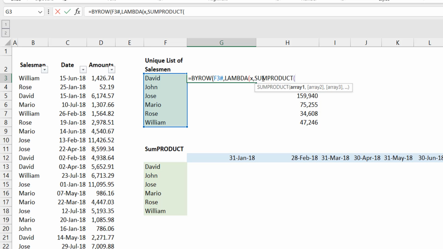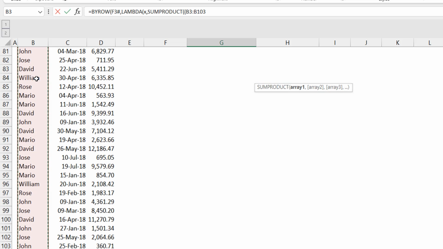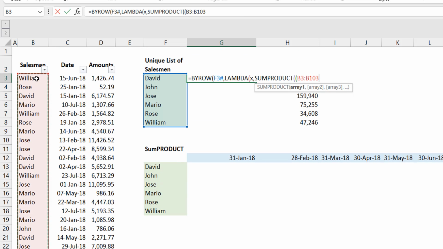So I know the first thing is this. I want to compare the salesmen here. So this entire list, after doing this, I can do control backspace. I want to test if this is equal to, first of all, David. Then next, if it's equal to John.